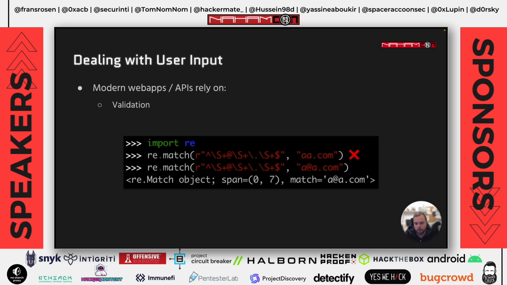So it all starts with user input. Most modern web applications or APIs and other types of applications rely on user input validation. And this is usually carried out by regular expressions. In this example, we have a regular expression for email addresses, and as you can see, it will not match aa.com, but it will match a@a.com.